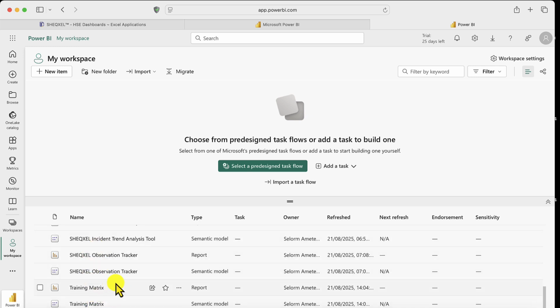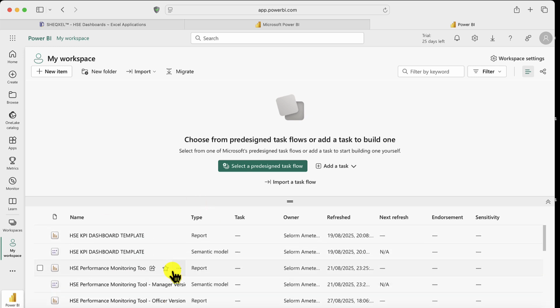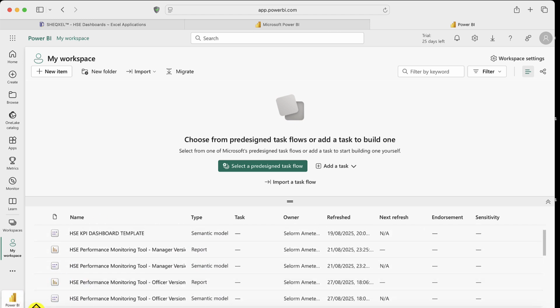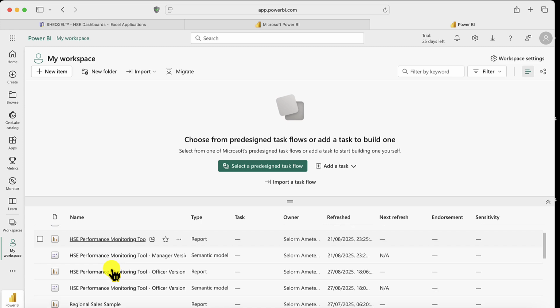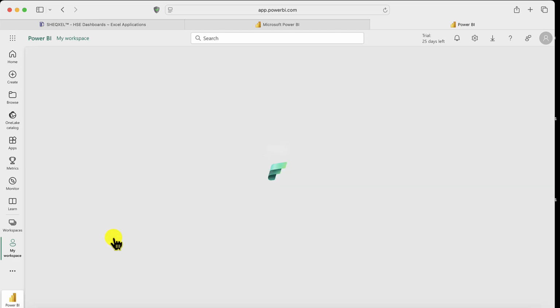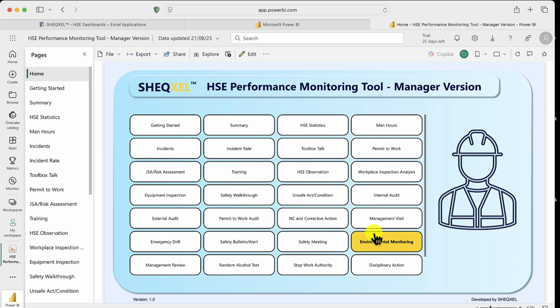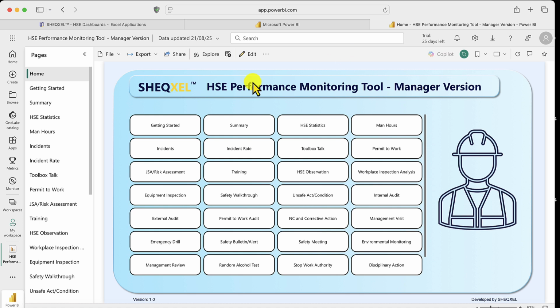So you can see the training matrix, observation tracker, and all of that. So every new Power BI template I develop, I'll just publish it into my workspace. And once I have it in my workspace, I'll be able to then publish it to the web, right? If I click on this report, which is the HS performance monitoring tool, just because I've published it into this workspace, usually if you're publishing it into the workspace, what it means is that you are uploading it. So the file has been uploaded and I could actually download it. You could enable download for people to download, right?